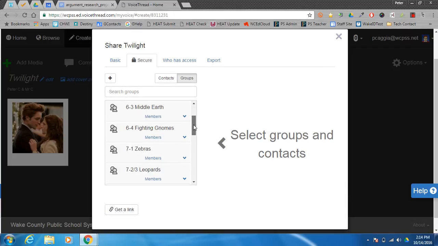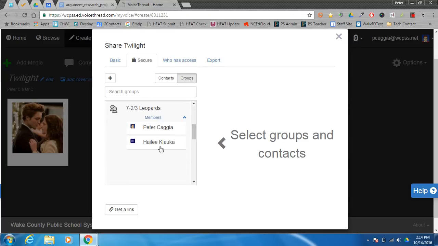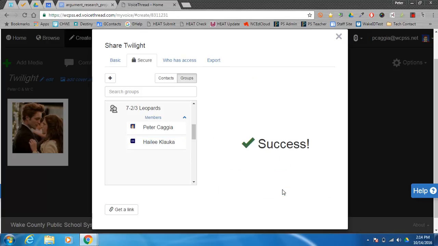You'll go over to your group name, which is your team, and you'll expand the member list by clicking on the down arrow. Find your partner's name in the list, and you're going to click on that person, and then you're going to have three options: view, edit, and comment. You want to make sure that your partner is able to edit the VoiceThread, and right now that choice is not lit up. So click edit, and the green pencil should turn green. Make sure it stays green, and then click the share button.